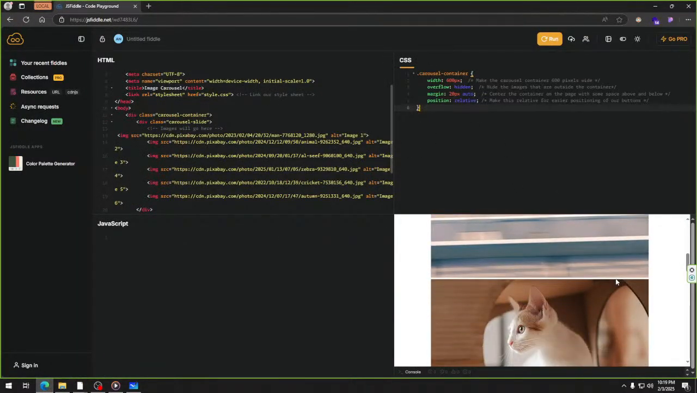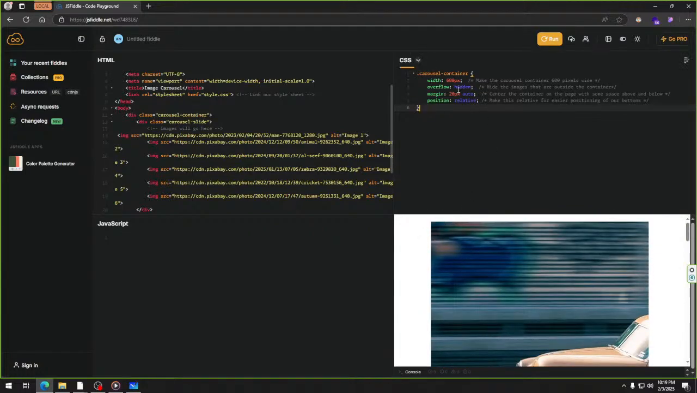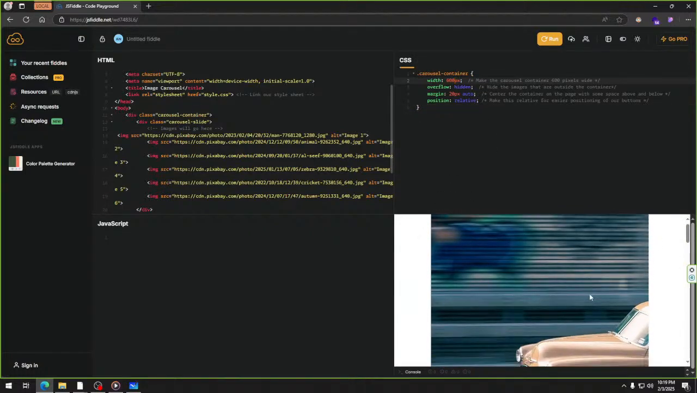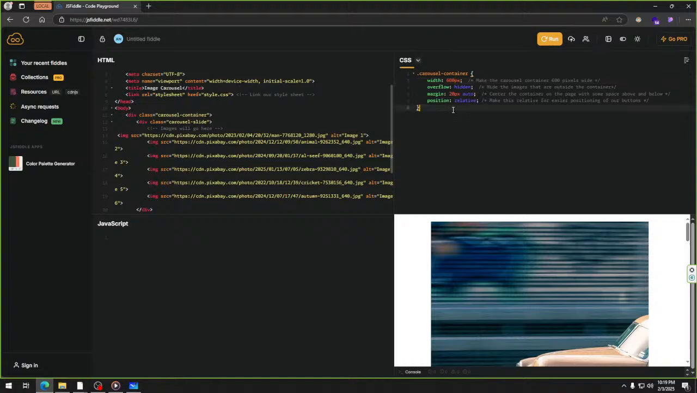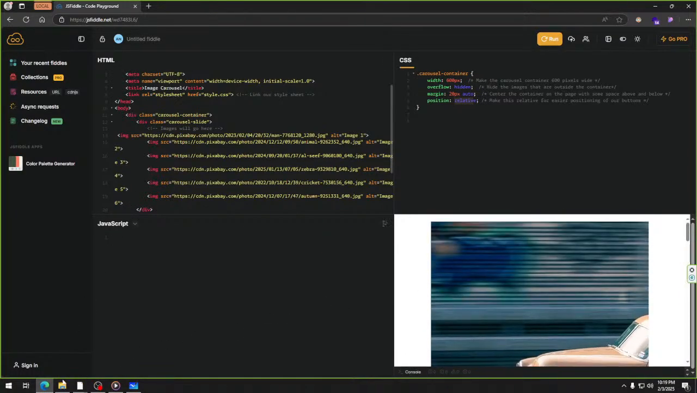Okay. So now they're still going from top to bottom. There is some space with the margin, and the width is 600. But the images are not cropped yet, right? So that's okay. So the position relative is for the buttons. Where are the buttons actually? They're here. Okay. No worries.